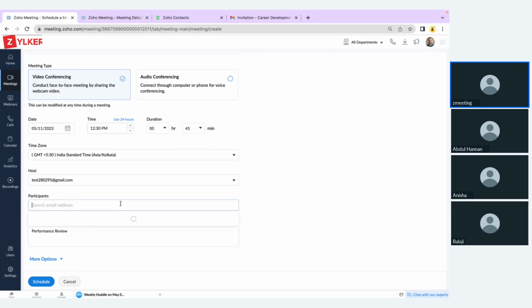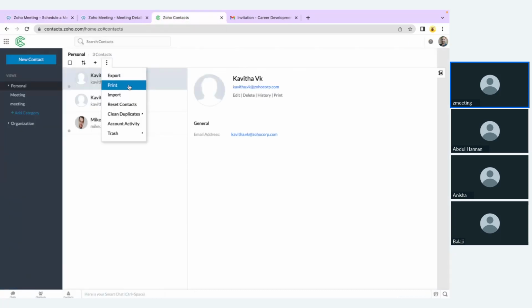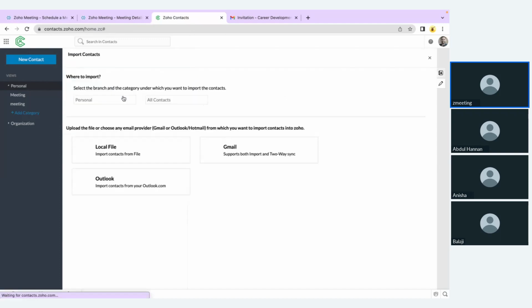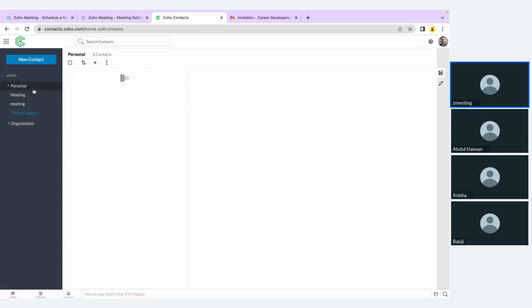Now, coming to the participant field, here you can select and invite the members directly from your Zoho Contacts. What is Zoho Contacts? We have done an internal integration with Zoho Contacts where you can import your primary and secondary contacts from Gmail, Outlook, and even from a sheet. So once the contacts are uploaded, they will be reflected in the Zoho Contacts listing here.